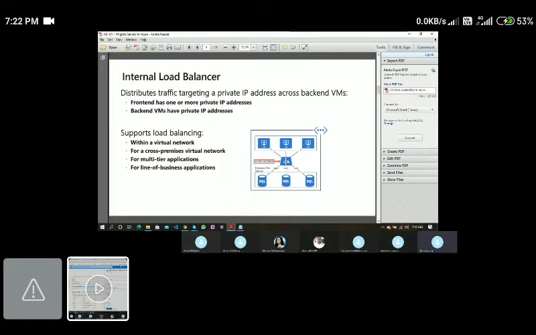Let me compare the same with the internal load balancer. So the internal load balancer will have a private IP as the front end IP. That means this particular load balancer will have an IP to access these particular backend pools. In case of an internal load balancer, we'll have a private IP, not a public IP. So here you could see distribute the traffic targeting your private IP address across the backend VMs. The front end has one or more private IP addresses, and backend VMs have a private IP address. Both the front end IP and backend VMs will have a private IP only.